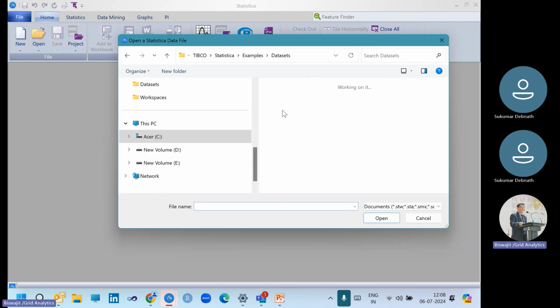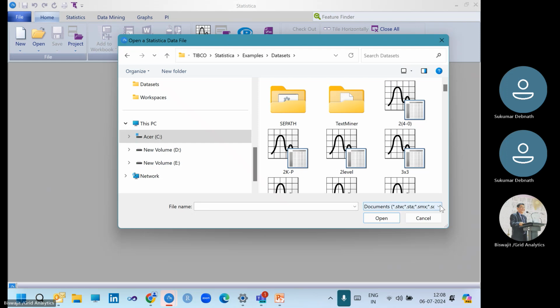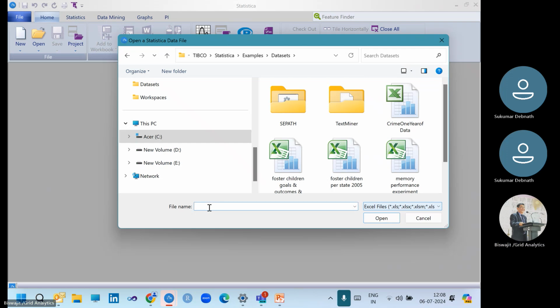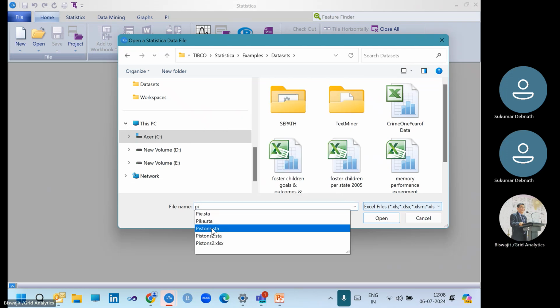An example data set. Excel table system.